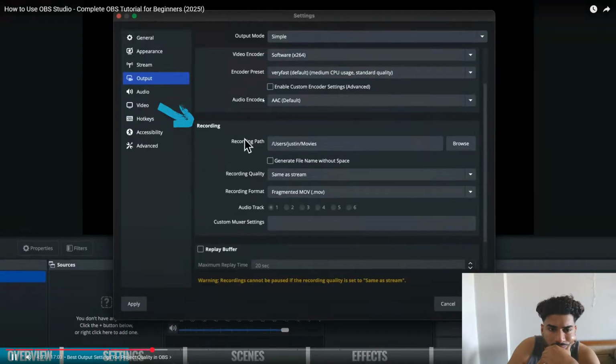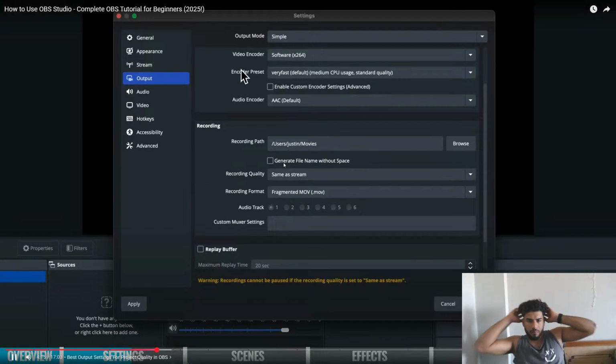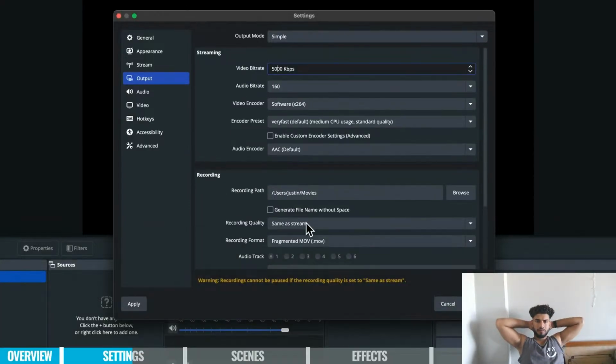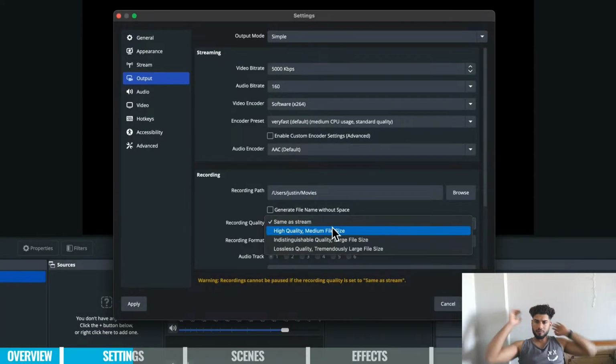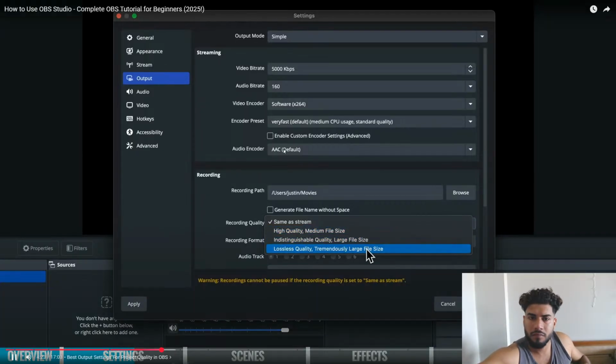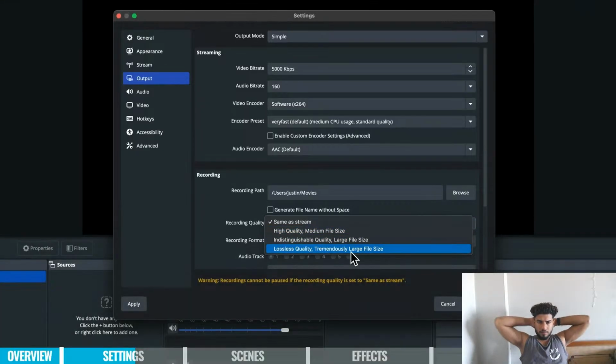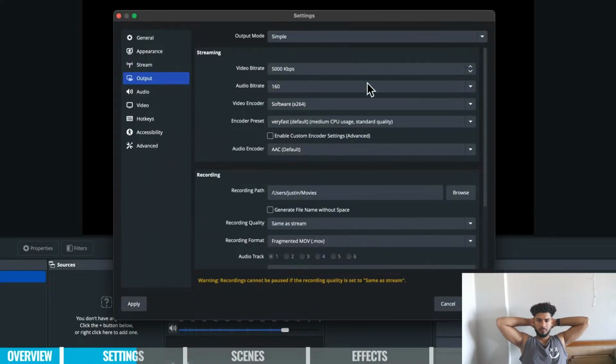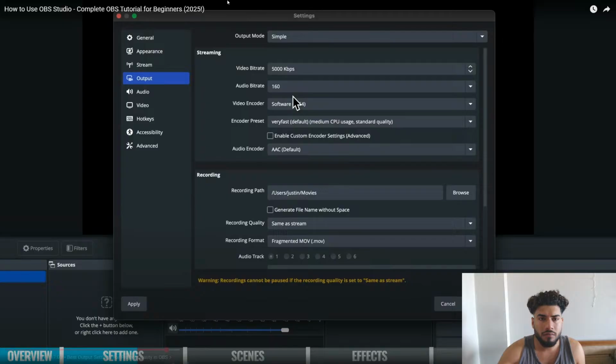Moving down here under recording though, is where we can choose where our video recording file is going to be saved. We can then customize the quality. We're going to keep it the same as what we've just set for streaming up here, in which case this setting is fine, or we can select a high quality, indistinguishable, or lossless option, which is a tremendously large file size. Again, I'd probably leave this as same as stream, and this way, whatever settings we've set here are going to be the same for our recording.